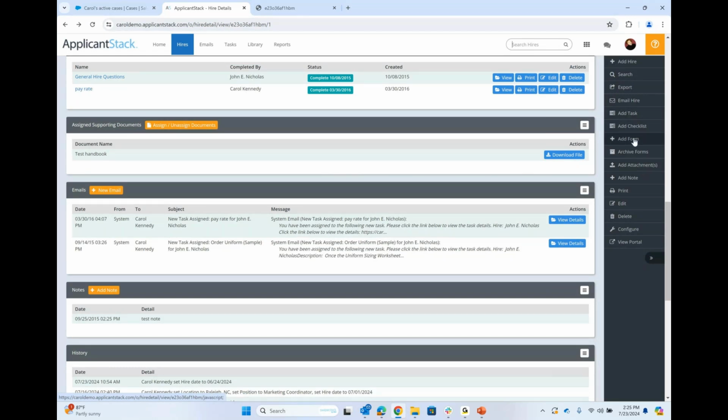We can add a form individually. We can add a quick note. We can print their hire information. We can edit if anything changes. And again, at the very bottom, View Portal will allow you to view their new hire portal.